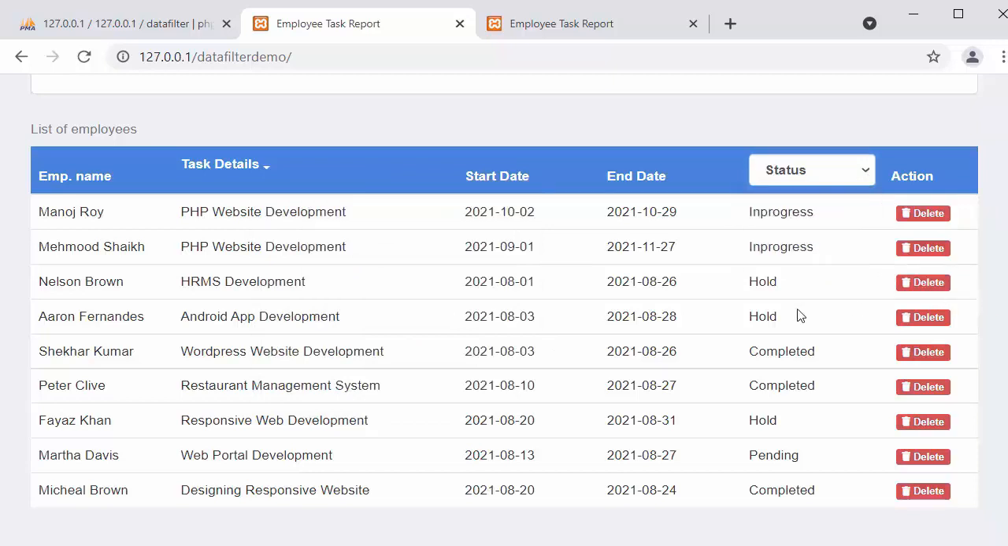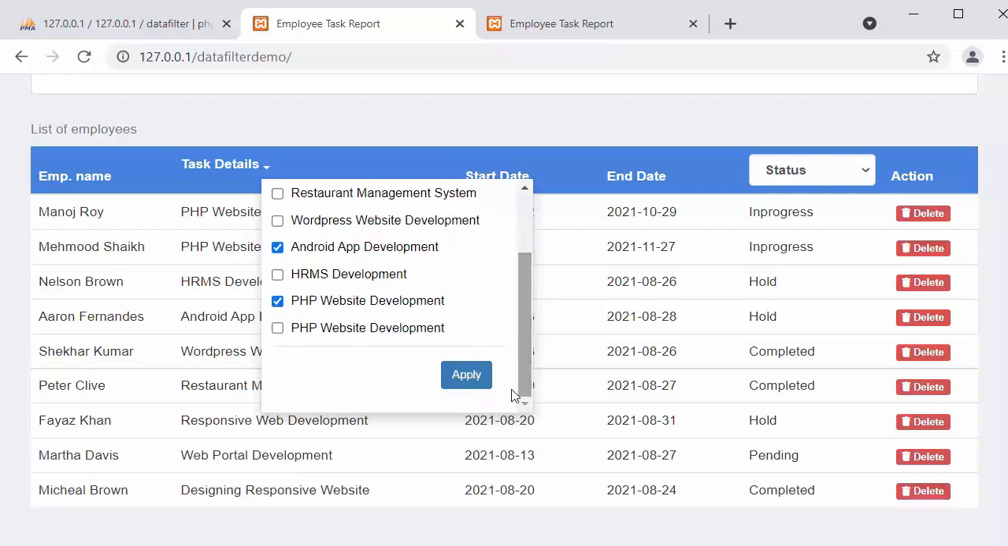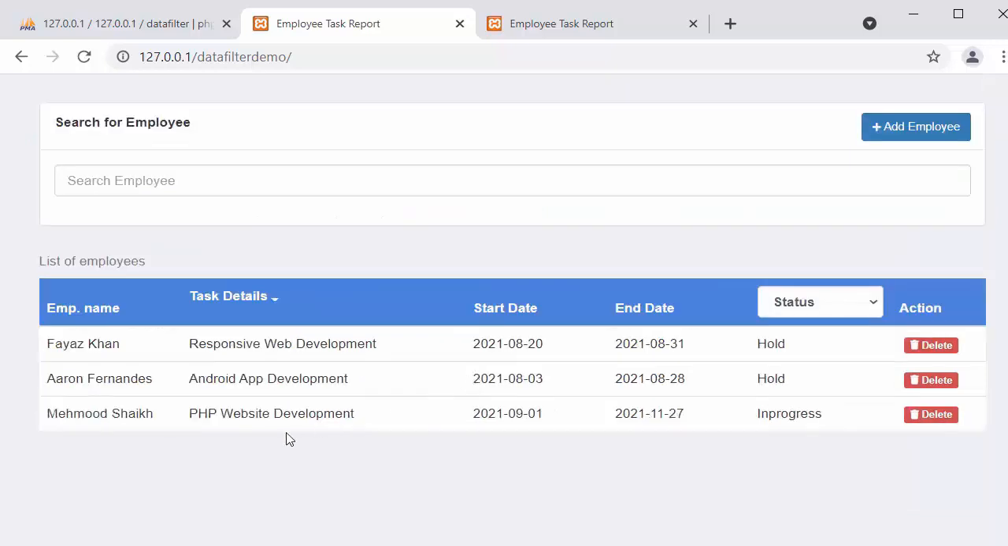So now if at any point of time I want to search some specific details of some tasks, then I can filter the tasks by checking these checkboxes. Okay, so now if I want to view the details of a responsive web development task, Android development task, and any other, then I just need to check those checkboxes, and now when I click on apply, I will get the details of only those tasks.